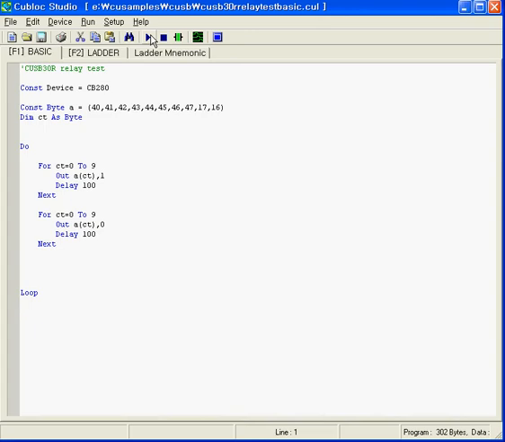All the relays are turning on and turning off in sequence. Actually, there's only 2, 4. Oops, I messed up here. There's only 6 relays, so there's 6 relays, P40 through P45.